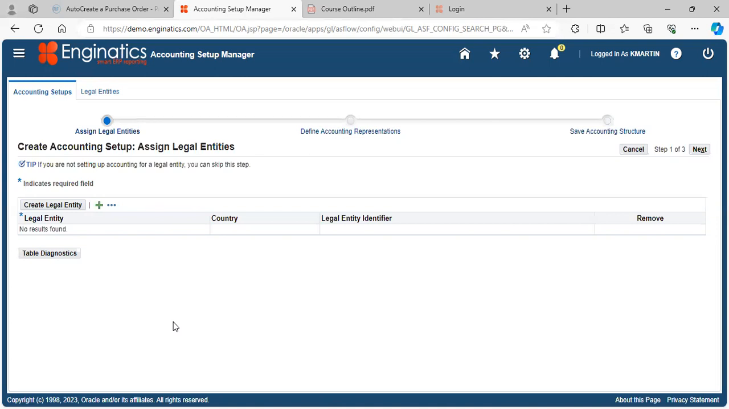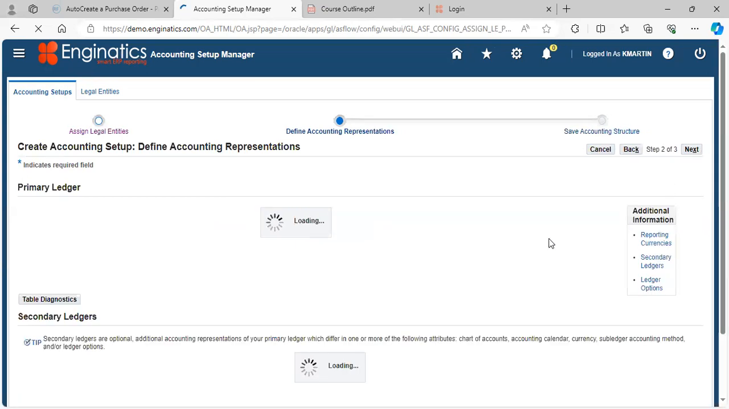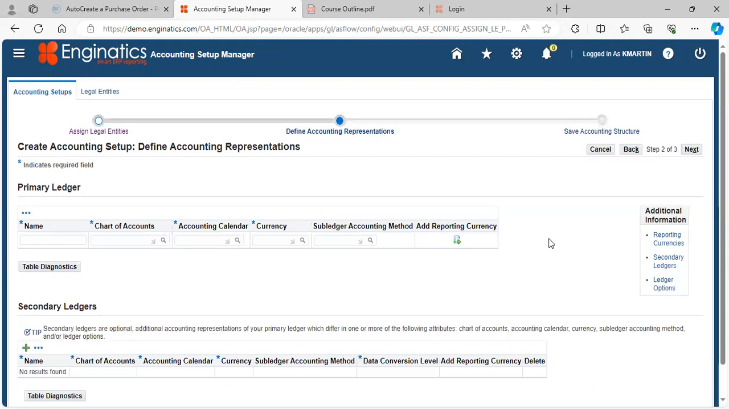Once you select the create accounting setup, the system will bring you to a window where you're supposed to assign legal entities. But at this level, you have not even defined your legal entity. You are at the level of defining the primary ledger. So what you're supposed to do here is to click next. I hope it's clear up to that level.